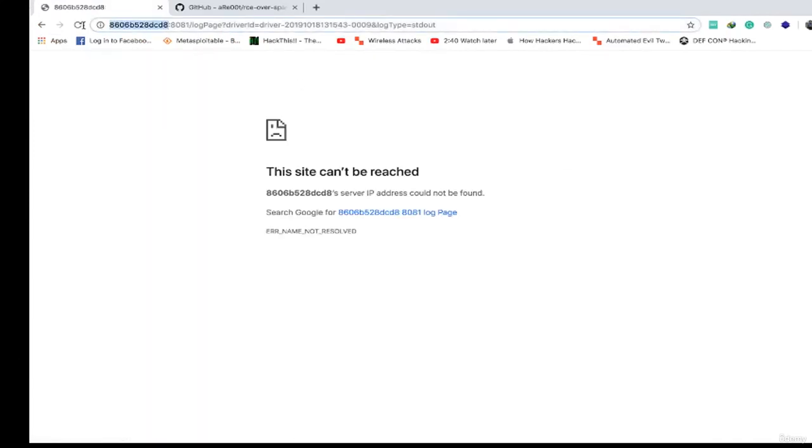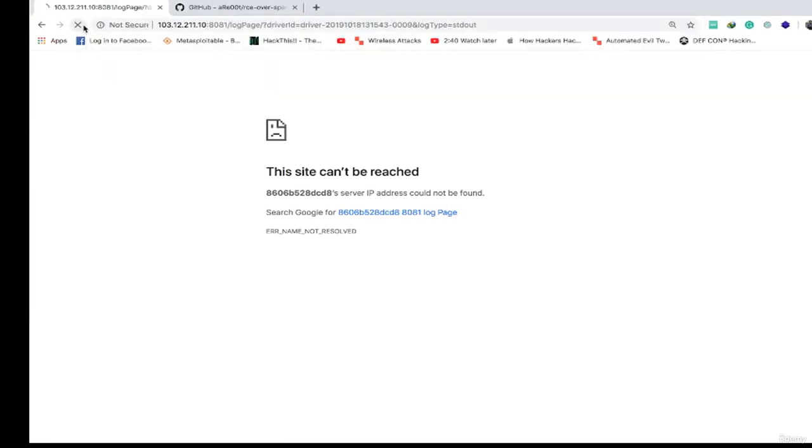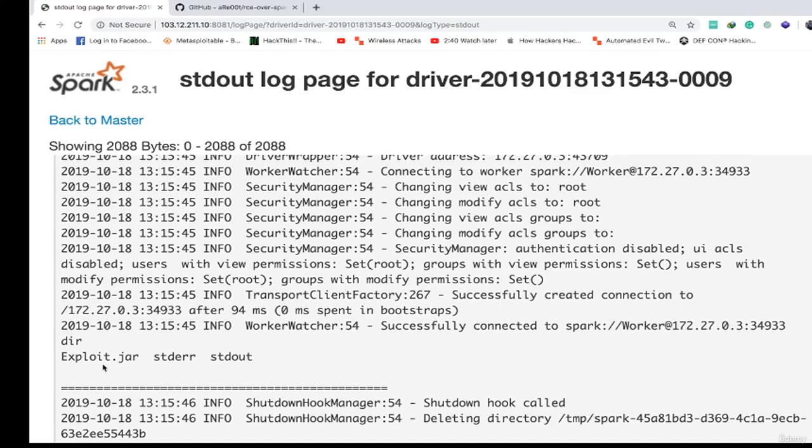But again, it's coming with the Spark ID, and I have to type my own IP address, 103.12.211.10. Let me check this one. You can see you got the output of dir. Yes, so this is a way to get this.